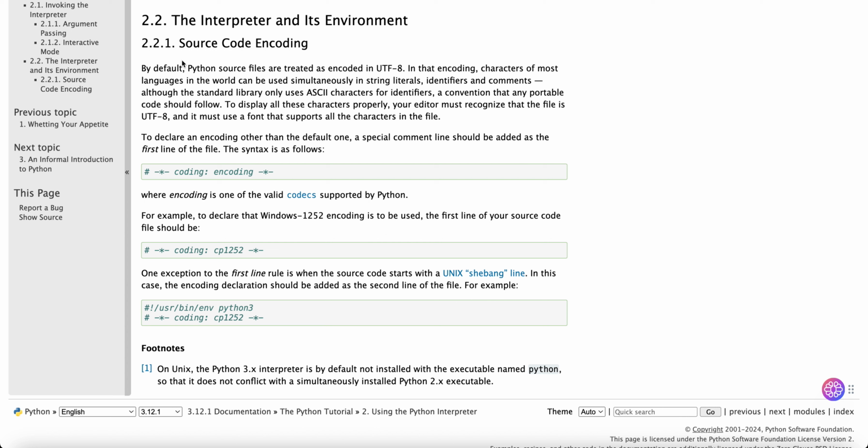Its environment. Source code encoding. By default, Python source files are treated as encoded in UTF-8. In that encoding, characters of most languages in the world can be used simultaneously in string literals, identifiers, and comments. Although the standard library only uses ASCII characters for identifiers, a convention that any portable code should follow.